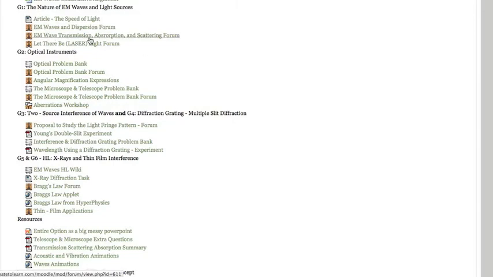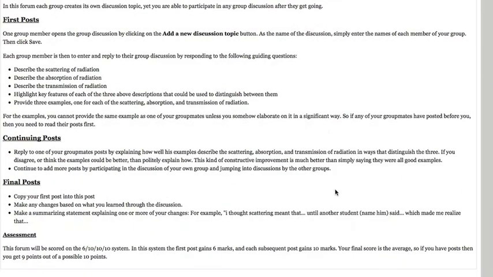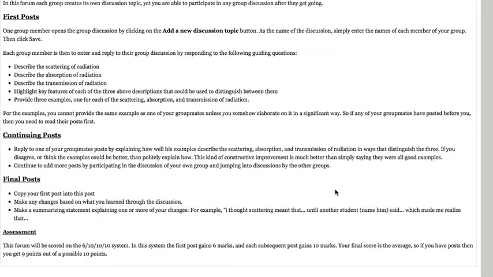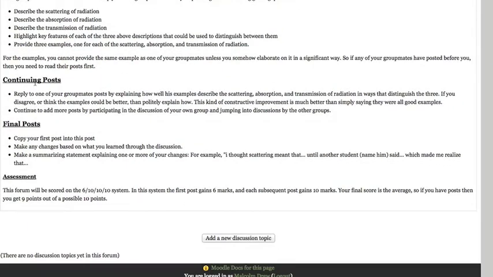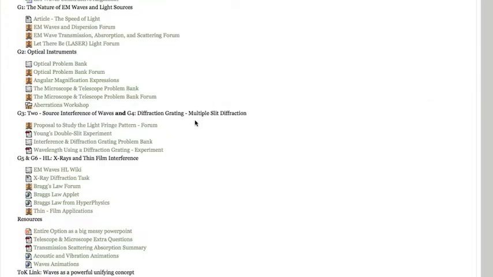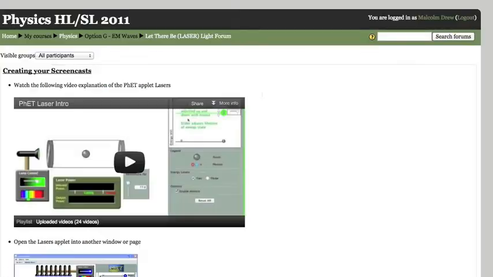For the next one, the EM wave transmissions, absorption, and scattering forum. In this one, it goes right into what you're going to do for the first post. So it tells the students some questions that they're to address, and then you have a continuing post and final posts similar to before. In the next one, you have a "Let there be laser light" forum, because it's about lasers rather than just regular visible light.